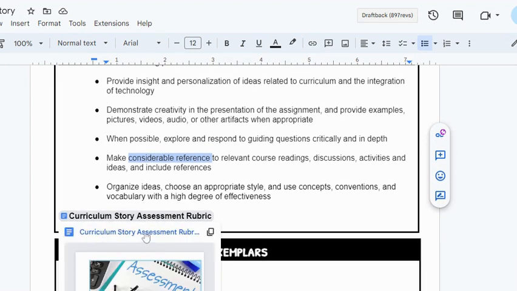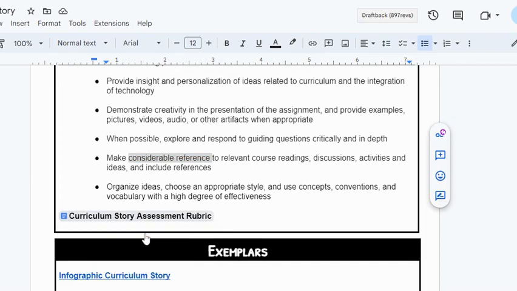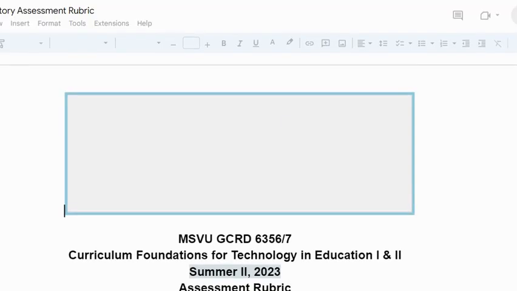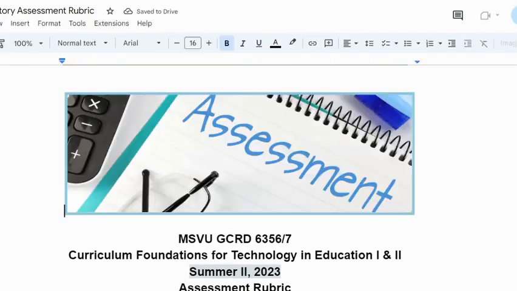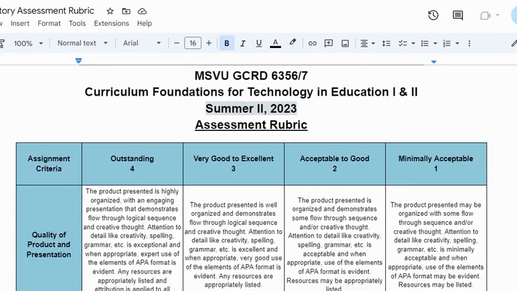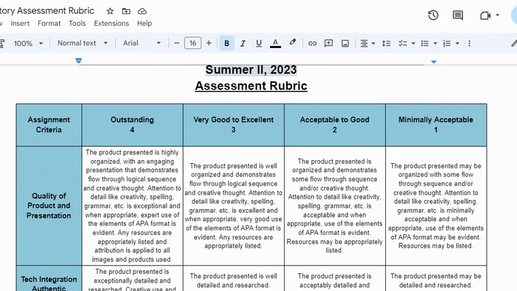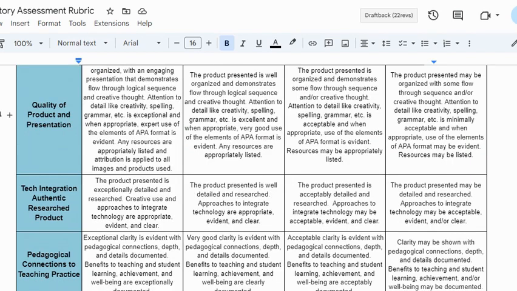If you click right here, it is going to take you to the rubric and how I'm going to mark you for this curriculum story. I'm not going to take the time to go through the entire thing. You should do that on your own. However, there's 3 main categories I'm going to be focusing on. One is quality of product and presentation. The next is tech integration. And then finally, some pedagogical connections to your teaching practice. So think about those as you're developing this curriculum story.